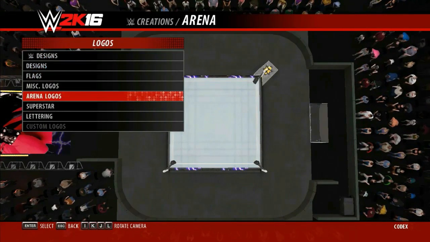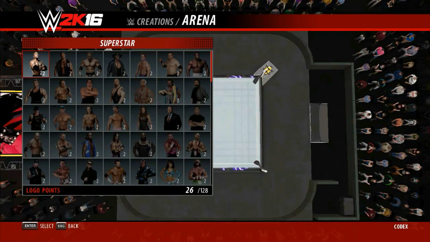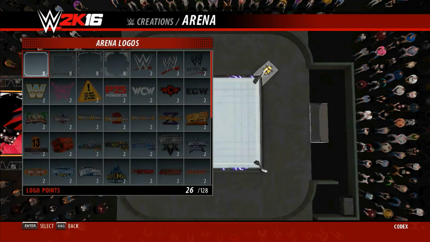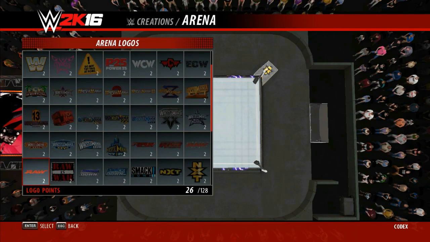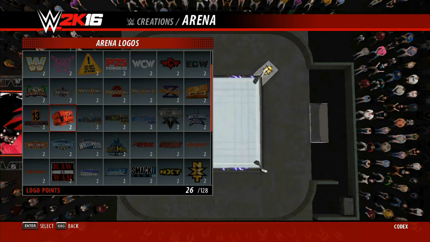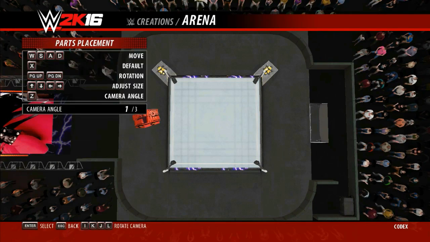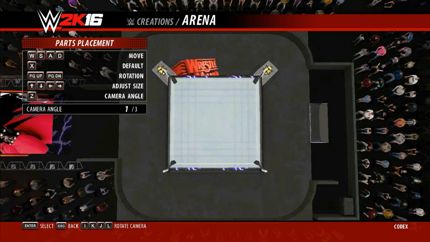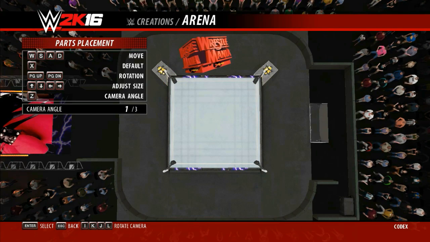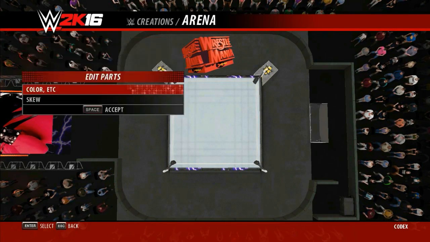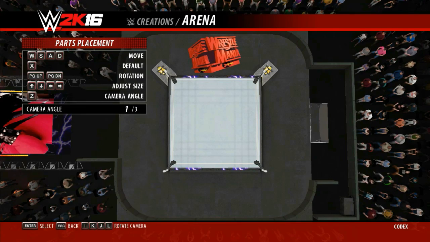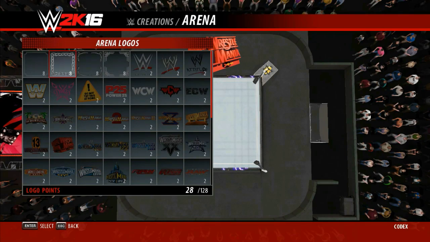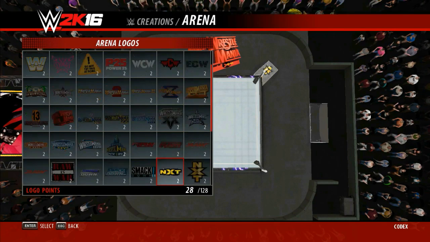You can put some logos on it. I don't think I'll put any Superstar because I don't like Superstar. There are a lot of Superstars out there. So arena logo should work fine. I think WrestleMania should have a chance because there are a lot of WrestleMania logos there. More than 10 WrestleMania logos or something like that. So I like that one, that 3D looking WrestleMania.